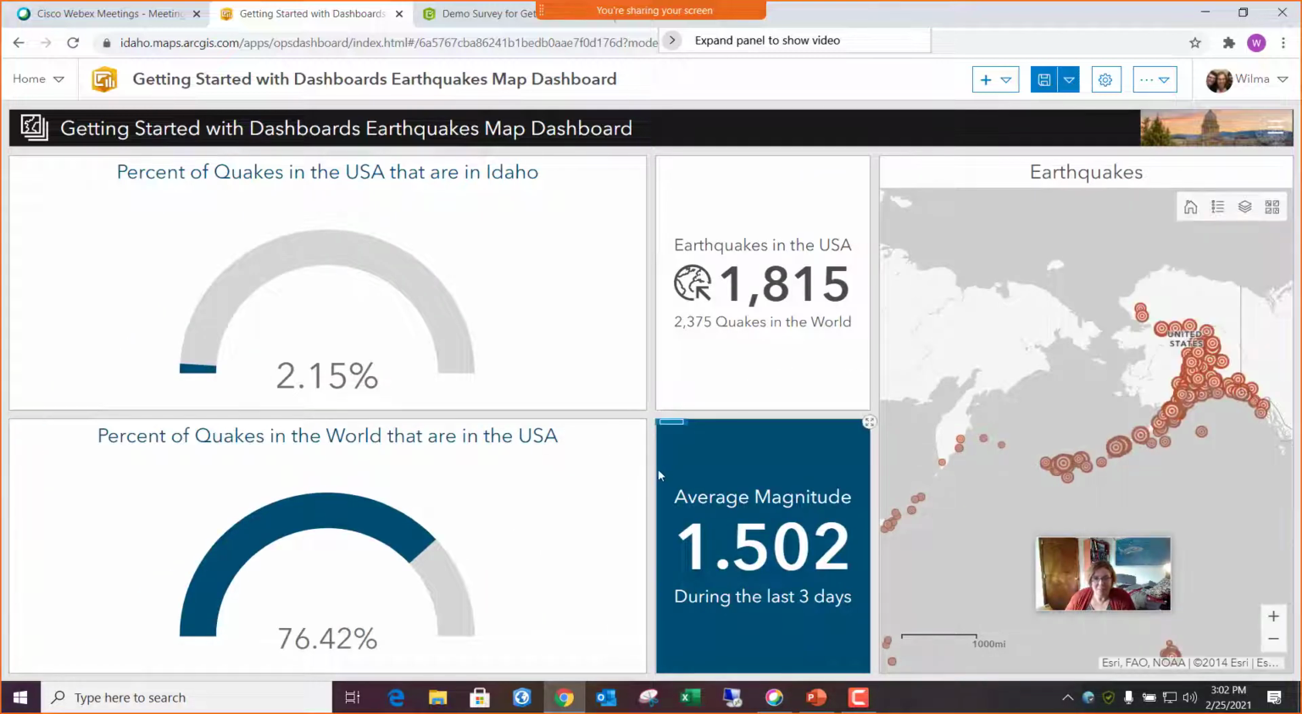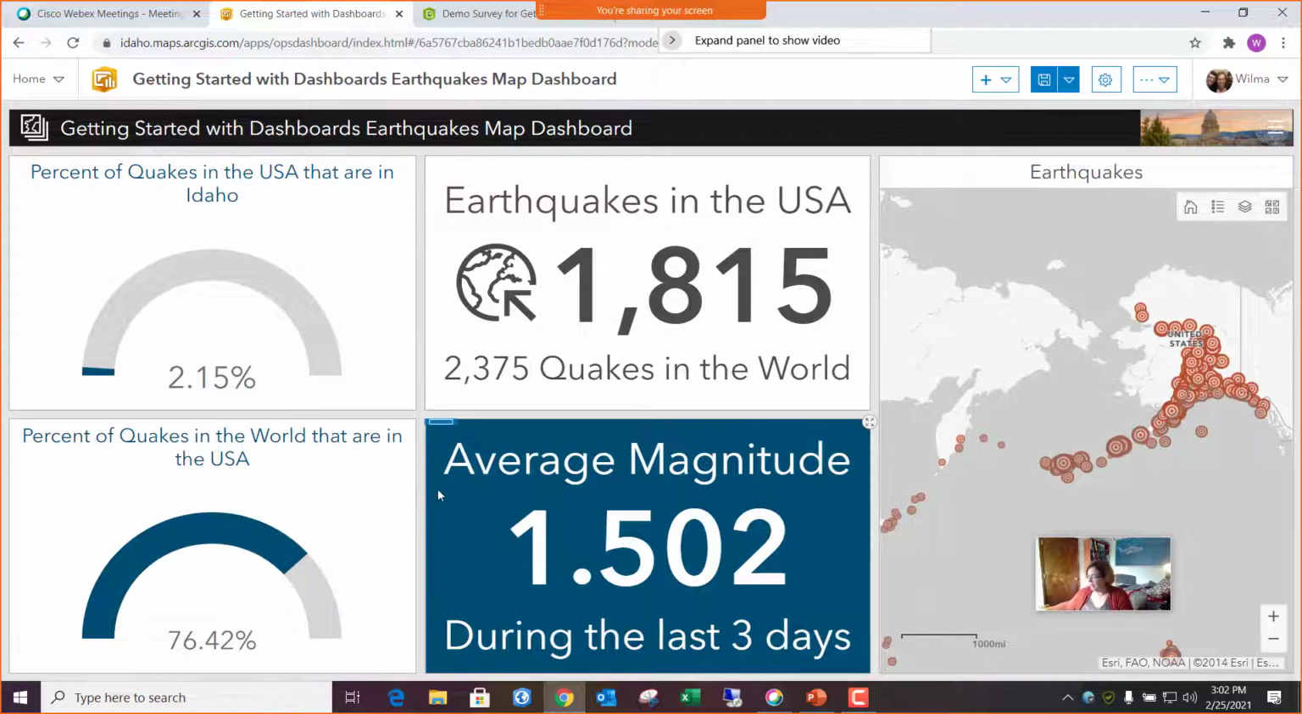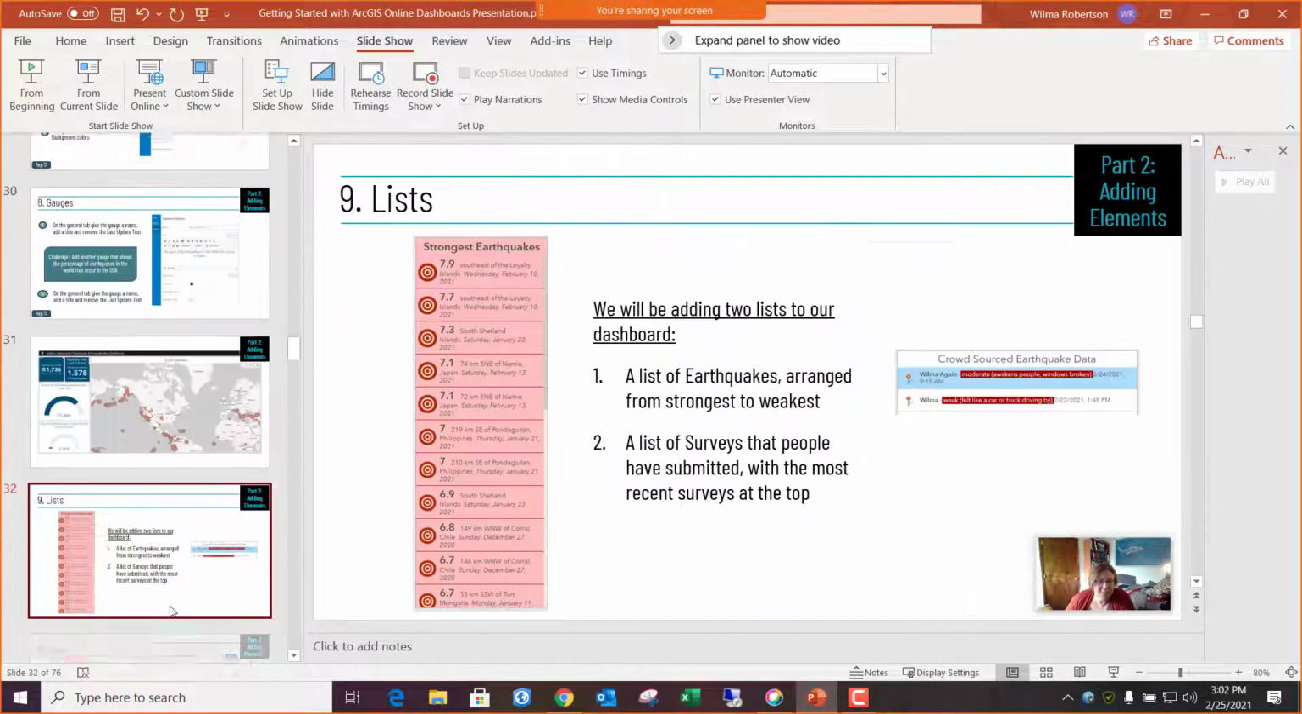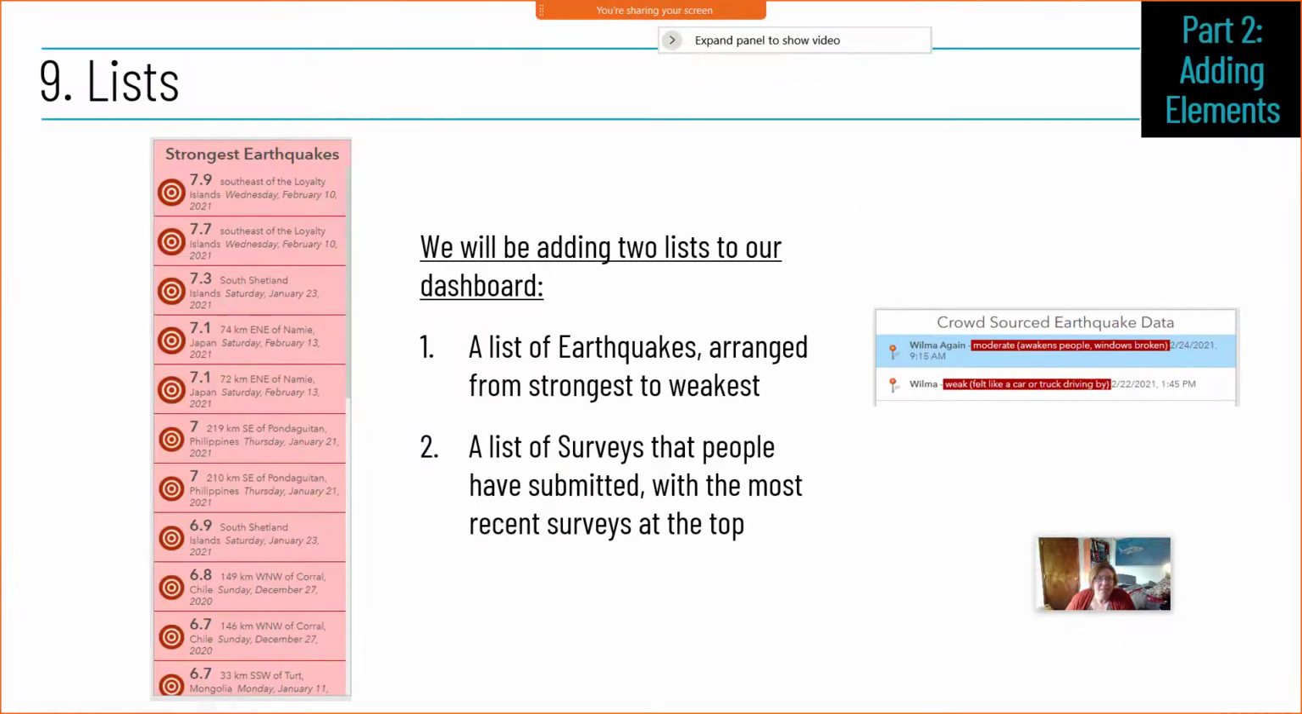Okay, so moving on. We have done gauges and indicators. So next, let's take a look at lists. Here are the two lists that we are going to build. First, we will build a list showing the top 25, or if you want, 10 strongest earthquakes in our data set. And then as a challenge, we'll do the same thing we just did with the duplication, and see how quickly we can build a list with the most recent earthquakes.